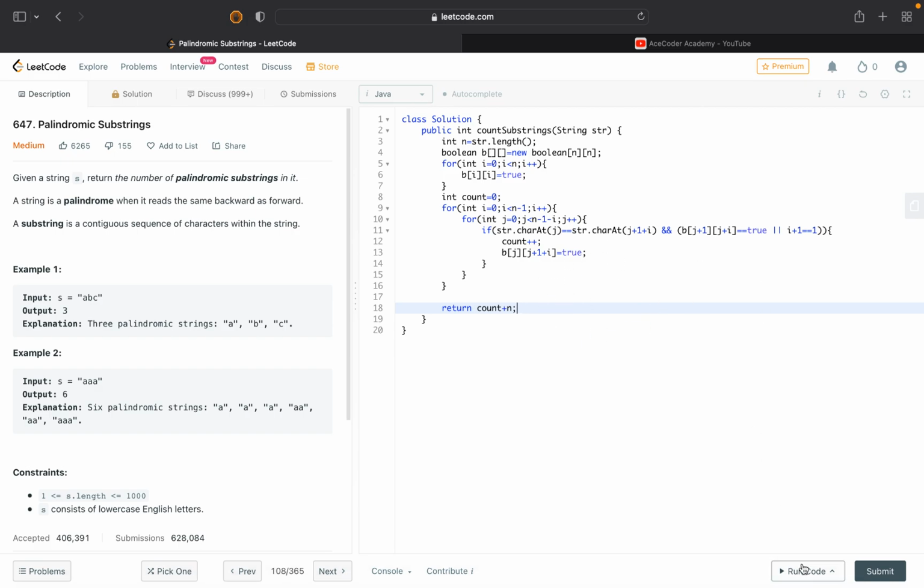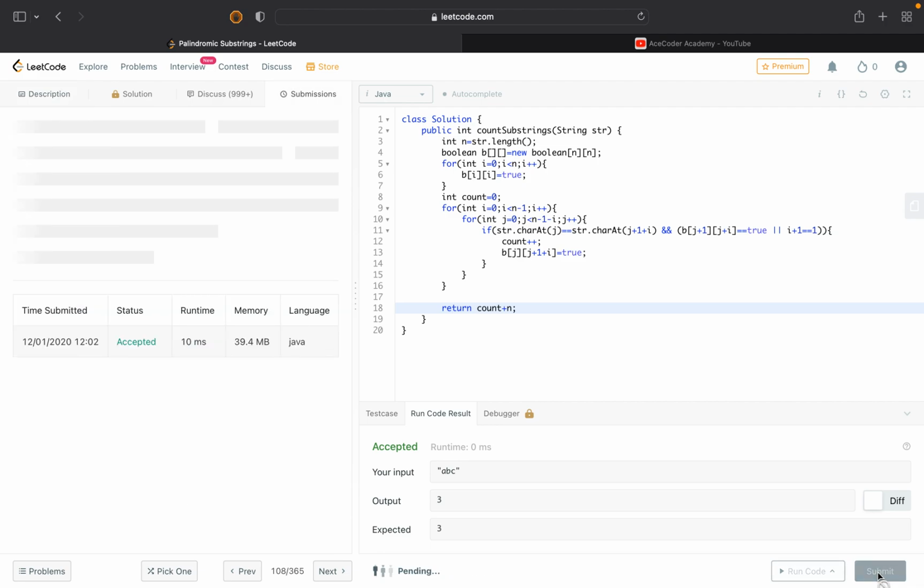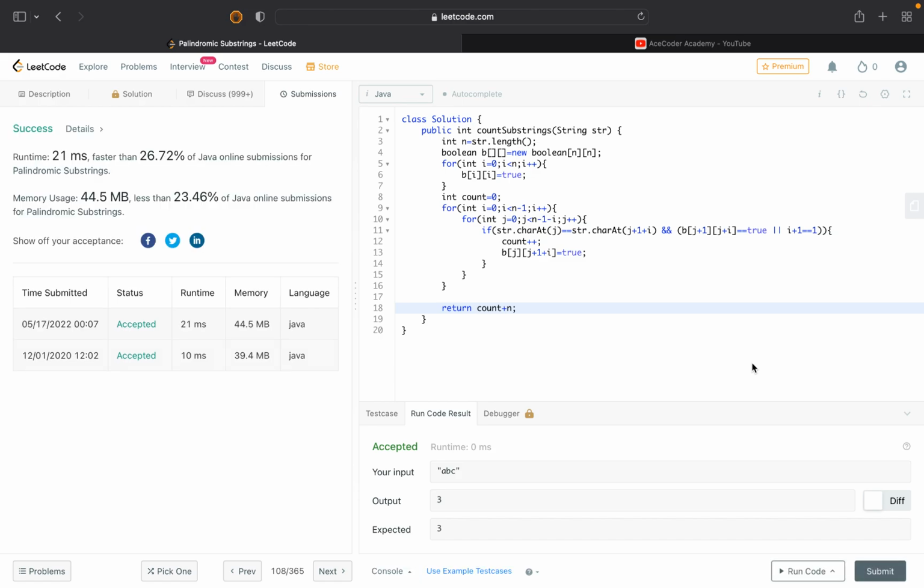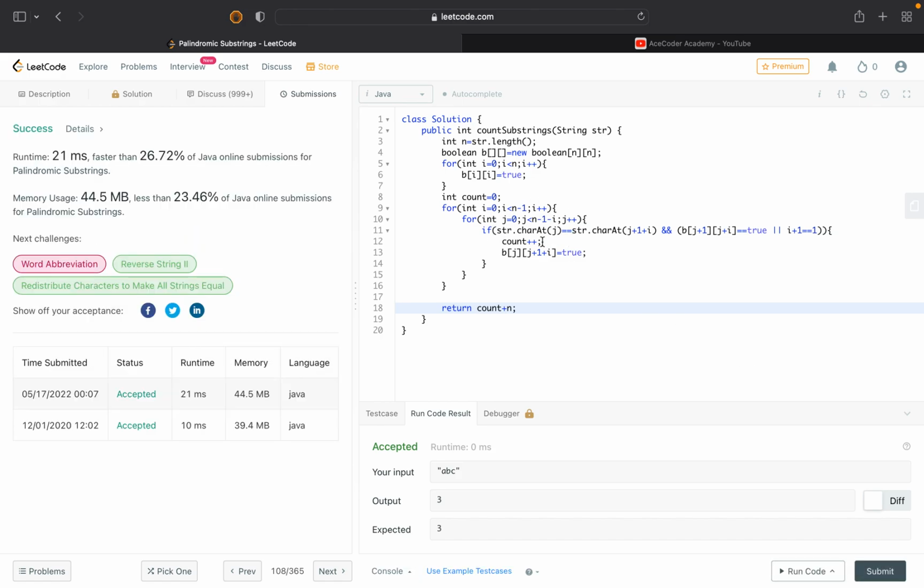So now let's see if this is running. So yes, it is running correctly. Let's try to submit this. So yes, it is getting accepted.